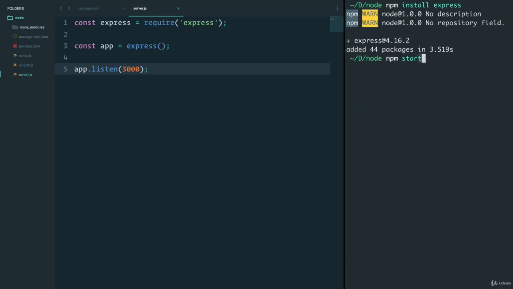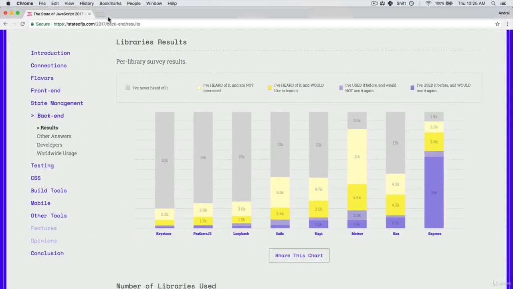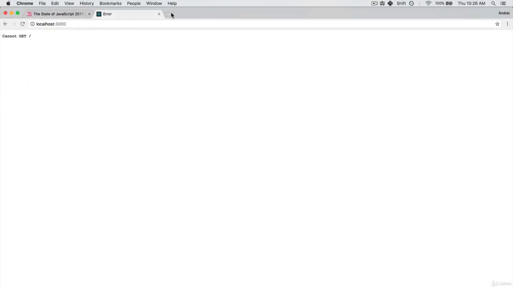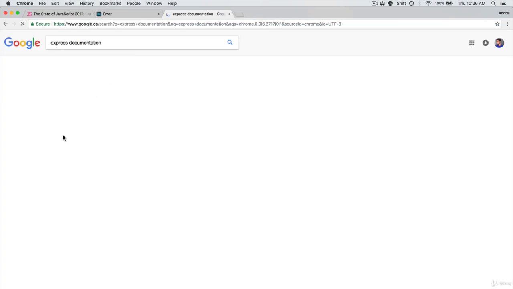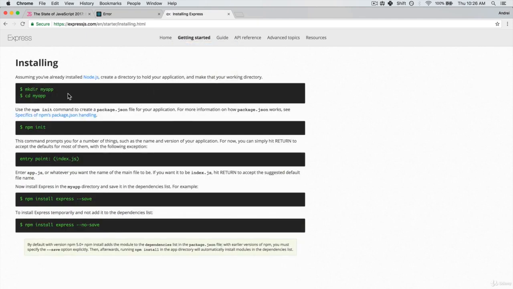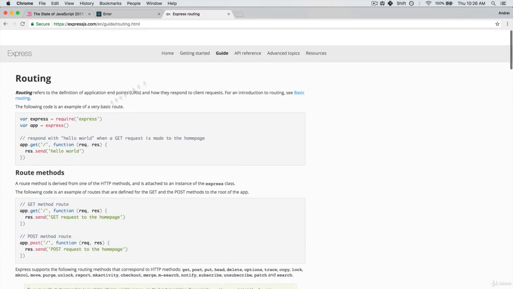Let me do npm start. And we see that our Node server is running. And if I go back to localhost 3000, I have "Cannot GET /". And that is because, well, again, we're not doing anything. But in just 3 lines, we have a server. And I want to show you that Express has a great guide to getting started and a ton of information on how to use it and documentation for it that you can check out on your own. But for now, let's build our own.